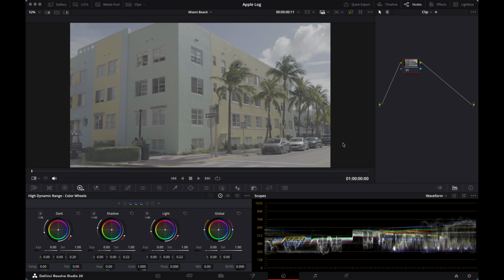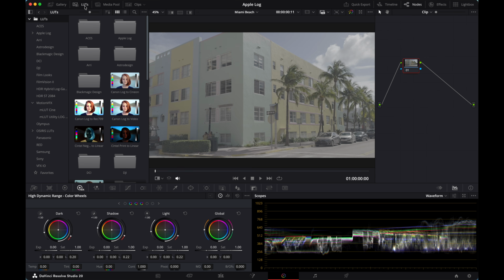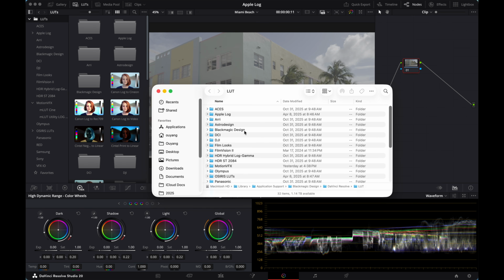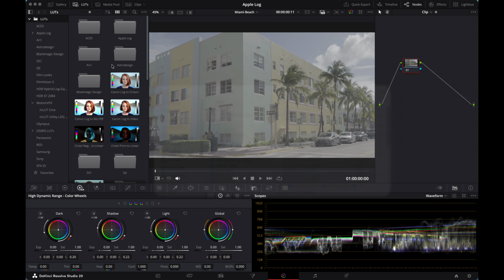And the first step will be getting the LUT we're going to use. If you've already found one or bought one, that's awesome. You can just import it into DaVinci Resolve. We open the LUTs panel and then right-click on the LUTs folder, reveal in Finder, and then just drag your LUT file over here. It's always those .cube files. And then we just go back, right-click, hit refresh, and then it should show up over here.